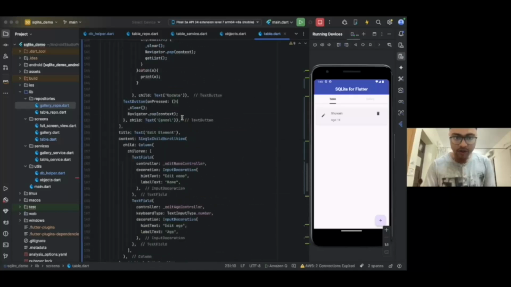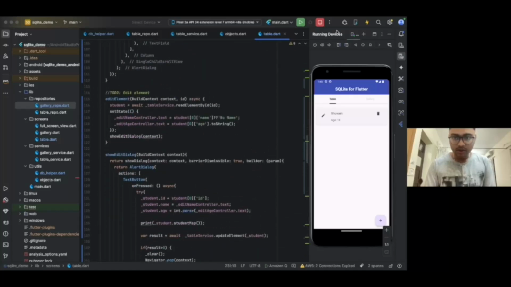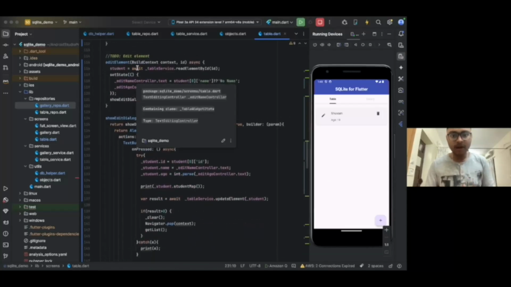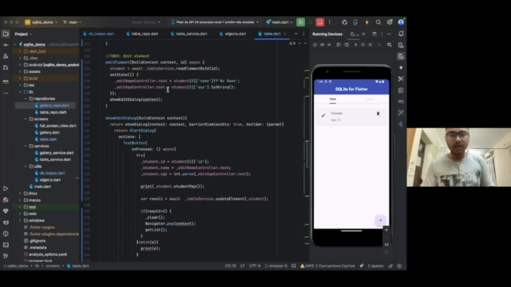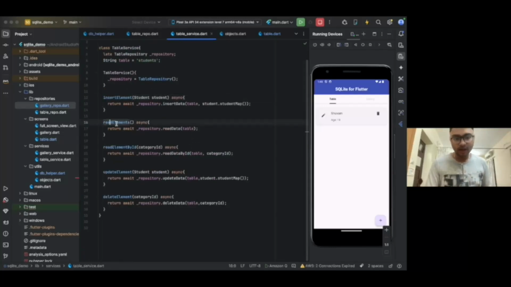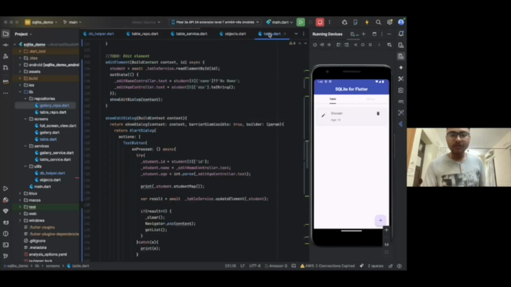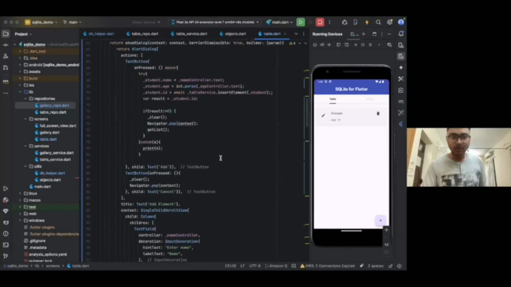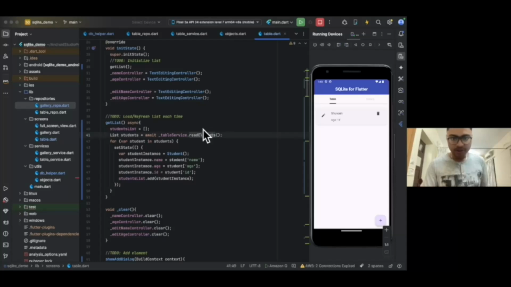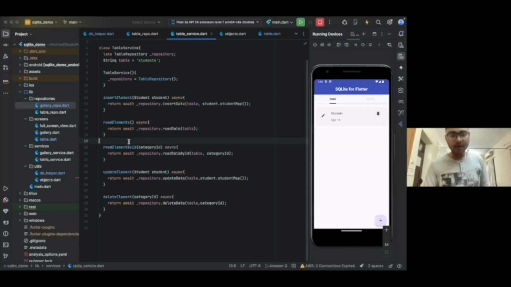Okay, so again a hot restart. The edit element then takes us to the next function, namely read element. The read elements function has already been implemented in the get list function, which we can see here. And then we have the read element by ID.